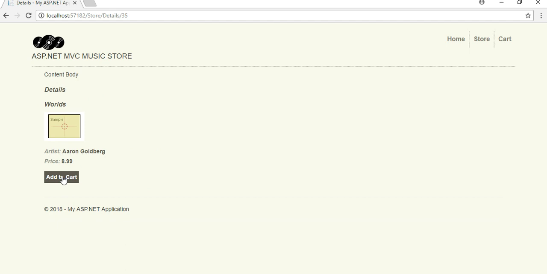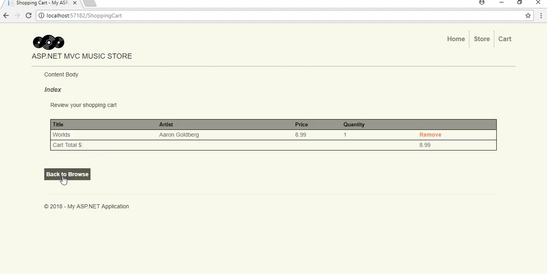So now we are going to add functionality to create a shopping cart. So we need a shopping cart index. Then we should be able to add to shopping cart and remove from shopping cart. So let me show you what happens when I add to a cart. So this is Aaron Goldberg, artist, and the Walls is the album. So see, it got added to the shopping cart.